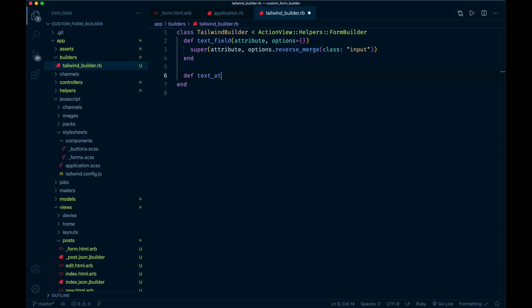There's a helper called text area. Just like the text field, it's got an attribute and then options that can pass through. It's essentially a default options hash you can pass through of different things. Then we'll call super again and do the same with attribute, options reverse merge, class input. You could pass a placeholder here too if you wanted, some text, whatever you want to.